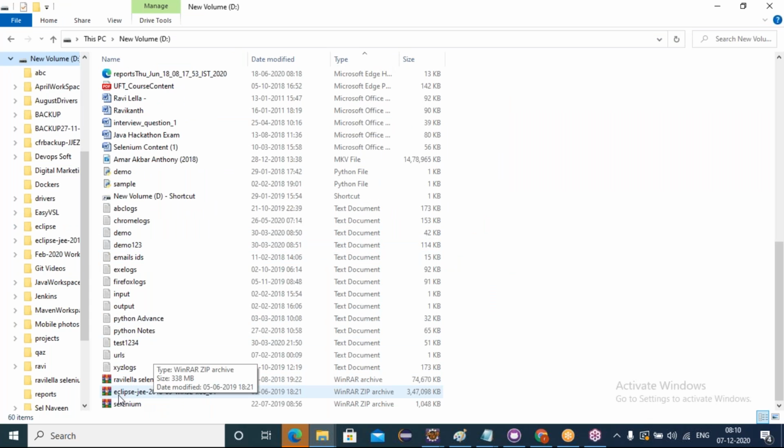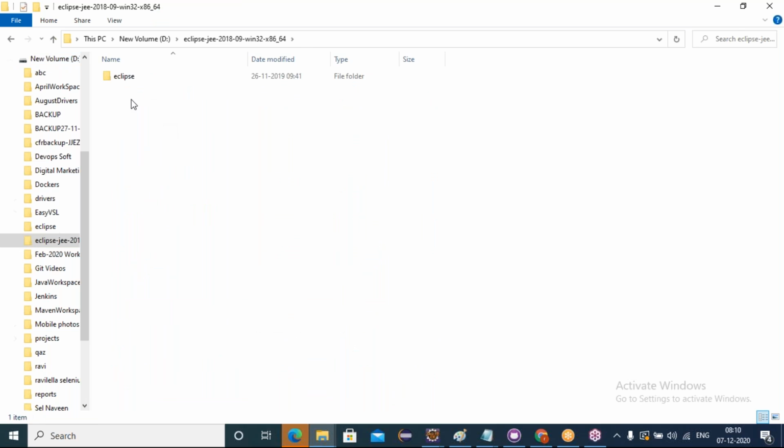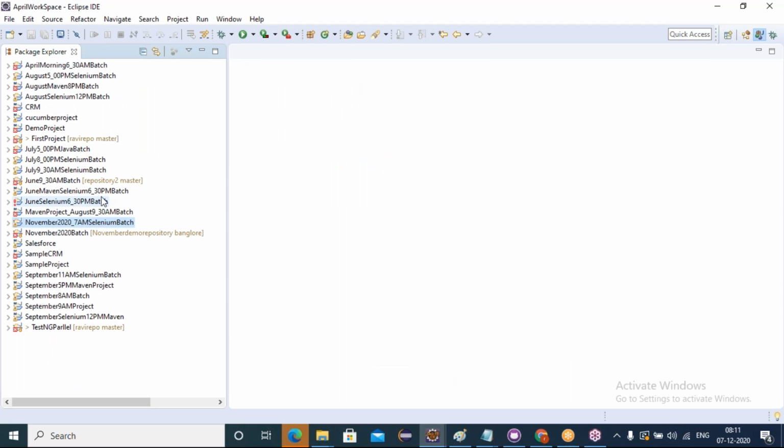You're getting Eclipse as a zip file like this, friends. Once you extract it, you will get this. Once you go into the Eclipse folder and click on this blue color Eclipse icon, Eclipse will be opened like this. Okay? So many projects have been created here, friends.